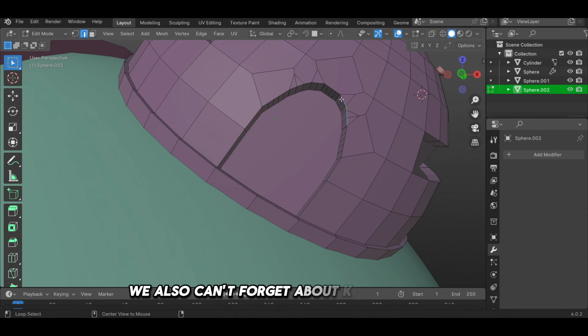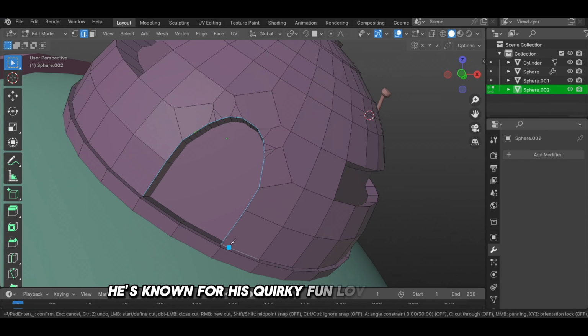We also can't forget about King Kai himself. He's known for his quirky, fun-loving personality.